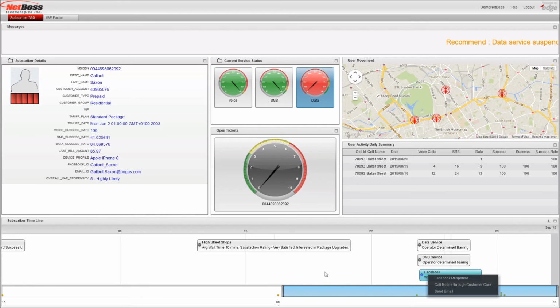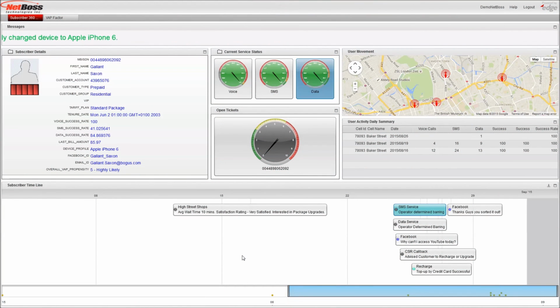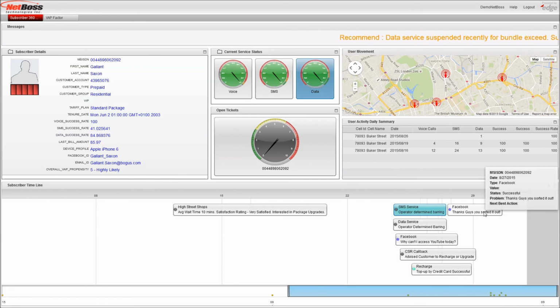After the call, the CSR leaves the ticket open in order to review the following day how the customer is getting on. Immediately the CSR can see that the service status is green. The customer has recharged and has also posted his delight back to the Facebook page. The CSR can now close the issue from the interaction menu.